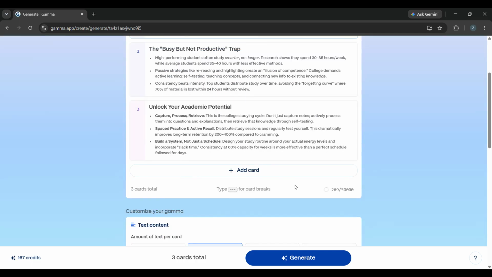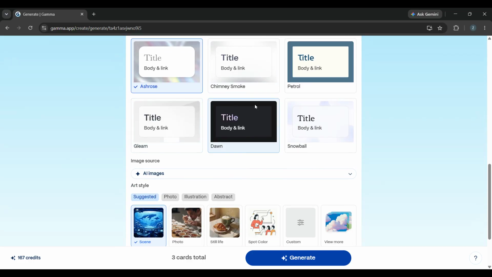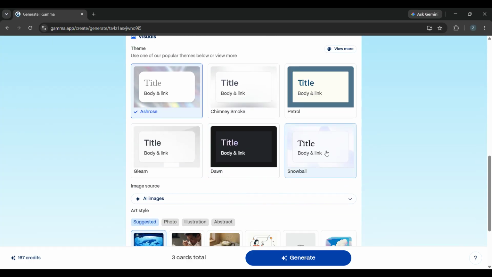You can select a professional design theme if you want Gamma to give everything a clean, ready-made look. Or, if you already have a brand style, you can apply your own brand colors so the post matches your business or personal brand. This is a great way to make your LinkedIn content look consistent and more recognizable.